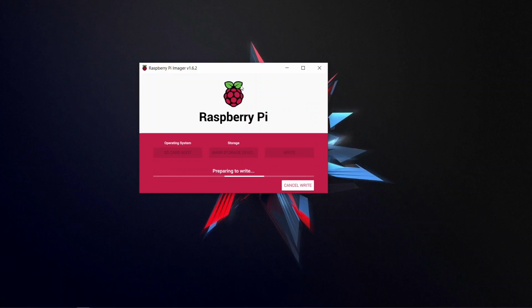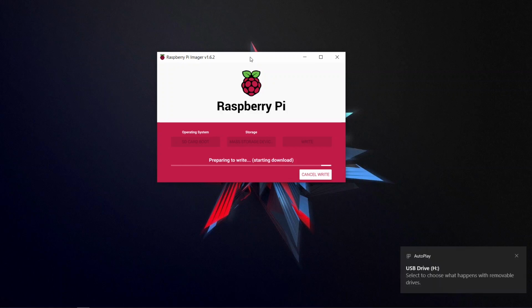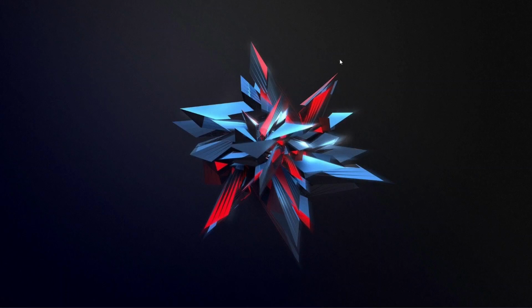Now you can see here the writing wheel has started, and make sure that your PC is connected to the network, because it requires an internet connection to download some files. After downloading some files, it will write to your SD card. Now you can see the writing is finished. After writing is finished, take out your SD card and insert it into your Raspberry Pi.